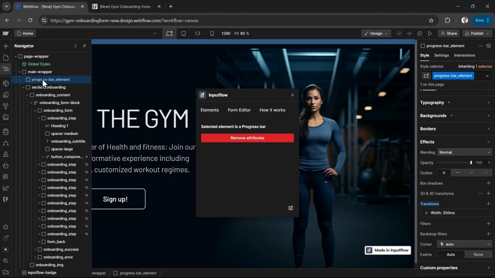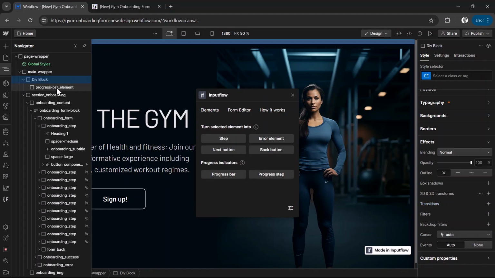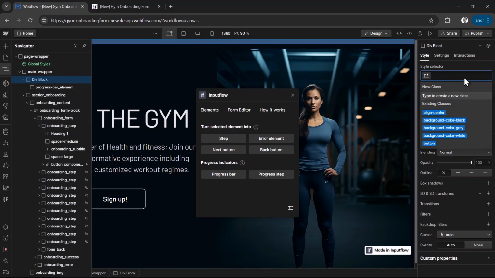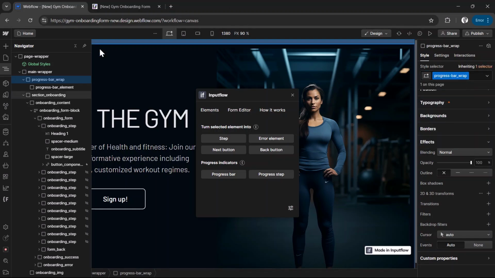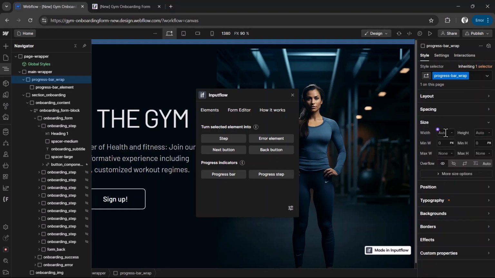So let's quickly do that. I'm going to press Control Alt and G, or Command Option and G on Mac. This is a Webflow shortcut to wrap an element inside of a div block. And I give this div block a class of progress-bar_wrap. So now this is a nice wrapper element, and we can set the width of this wrapper element to 100%. And now we have a little more control over the positioning of this entire progress bar. So in some situations, this can be useful and can make your job a little easier.